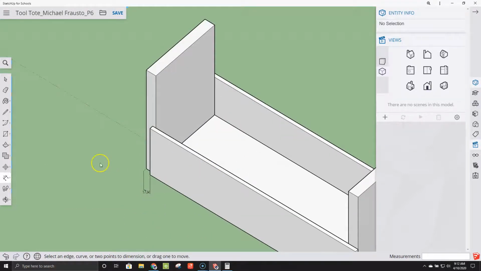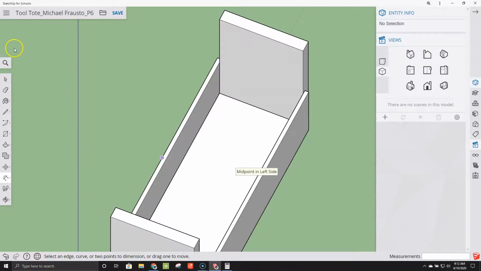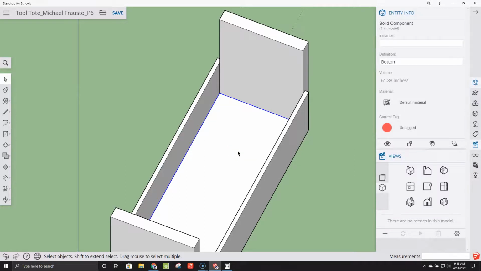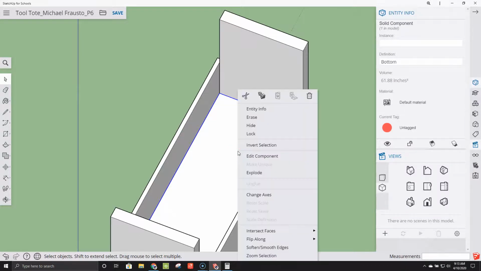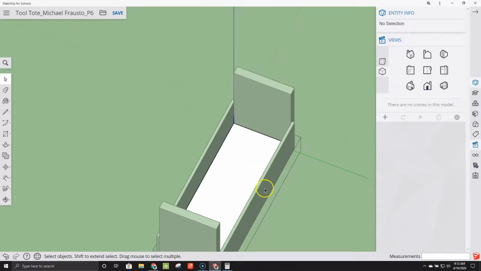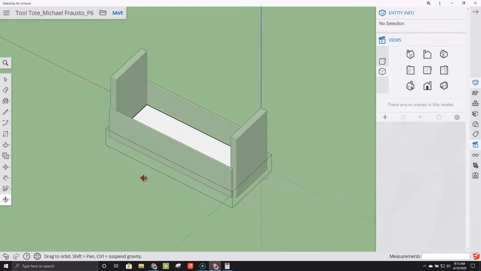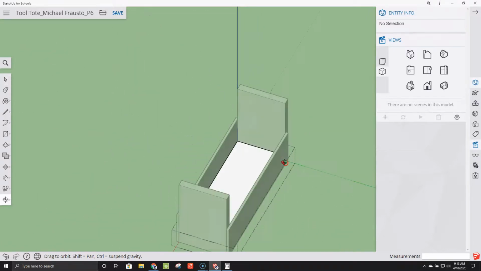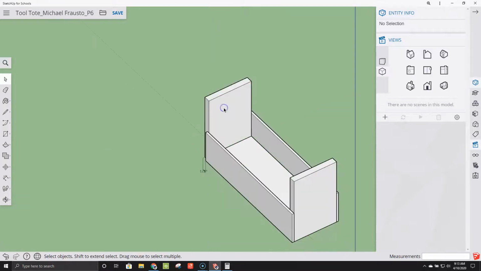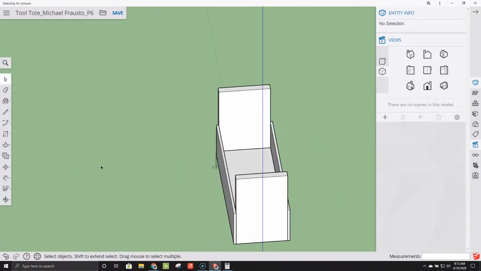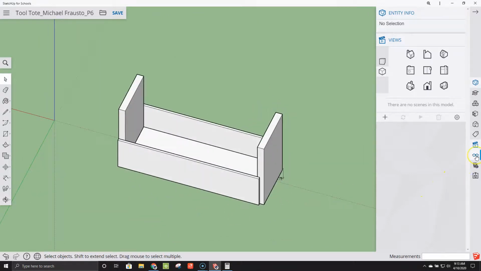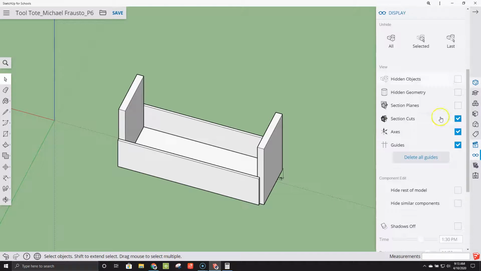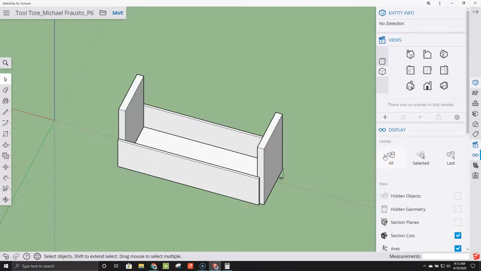Well, I need to modify this. So what to do? So let's go back to selecting. Let's select this and let's modify it. Let's change it. So I'm going to right click and edit component. And you'll notice that everything else is grayed out except that. Okay, so we'll edit this in a second. Let me just find the display. Let's go to, do we have X-ray mode here? No, we don't.